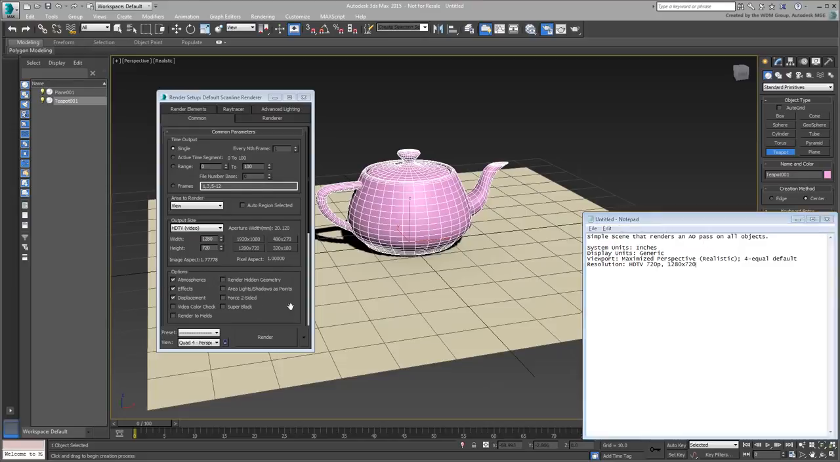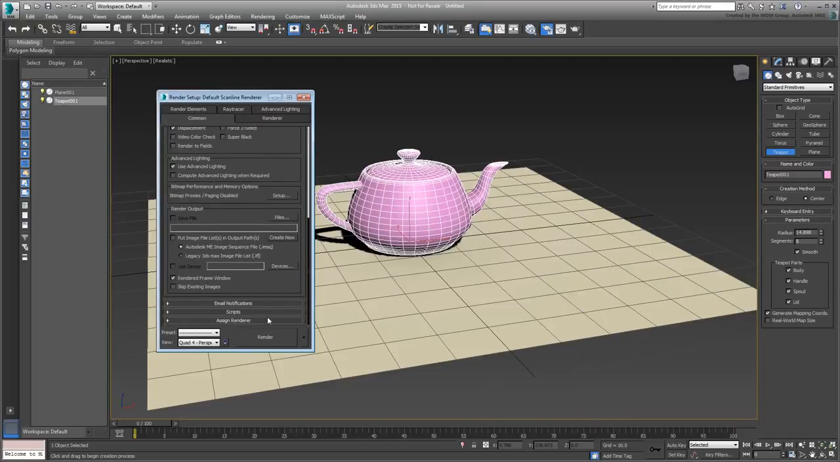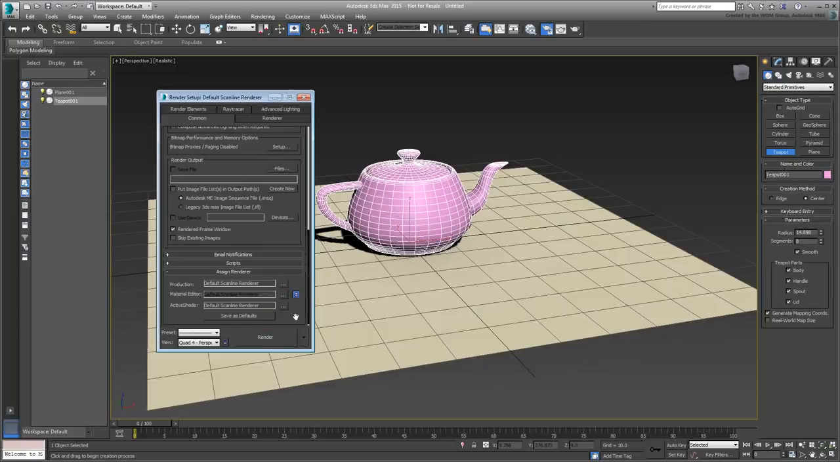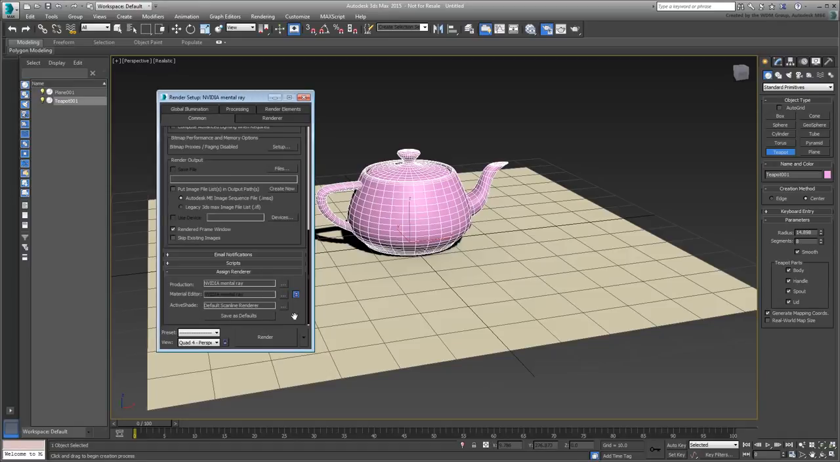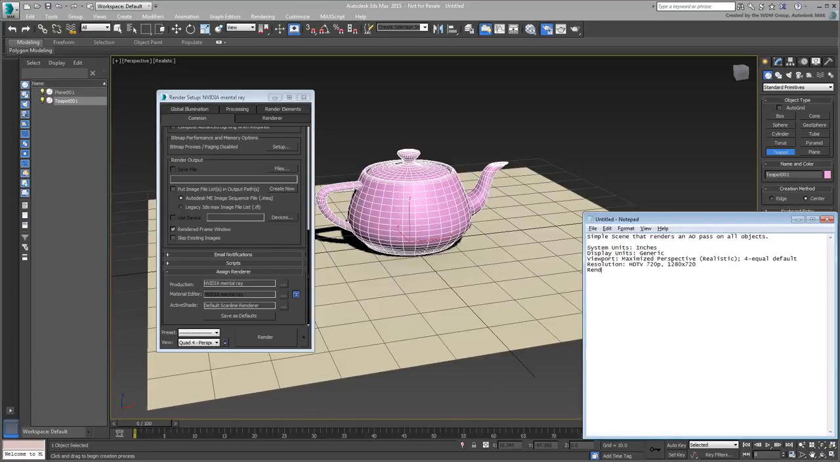Go to the very bottom of the dialog and expand the Assign Renderer rollout. Click to choose a different production renderer and choose the NVIDIA Mental Ray option. Ambient Occlusion works well with that one. Enter the information in Notepad and dismiss the rendering dialog when done.